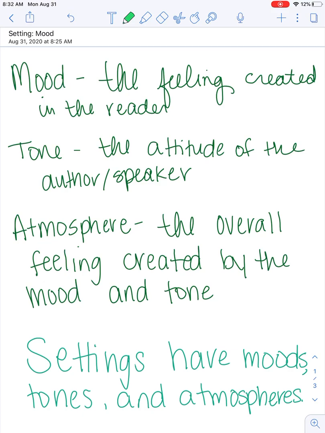I wanted to talk a little bit today about setting. So, the other day in class, we were talking about characters and their pressures and things like that. And we're going to keep working on character, and we're going to start talking about how setting and character connect to each other. But before we can do that, we need to talk a little bit about setting on its own and some things we might want to notice about setting as we're reading.